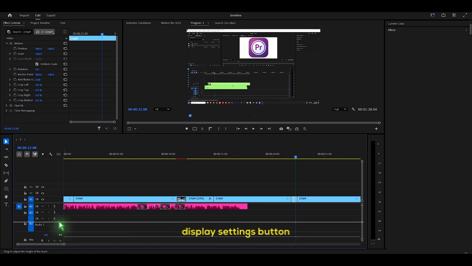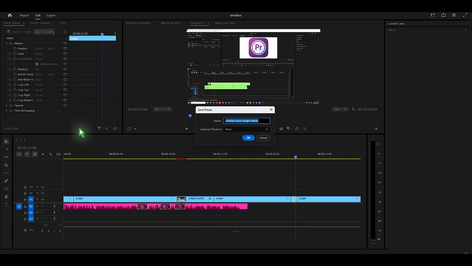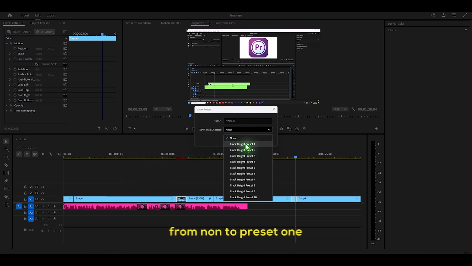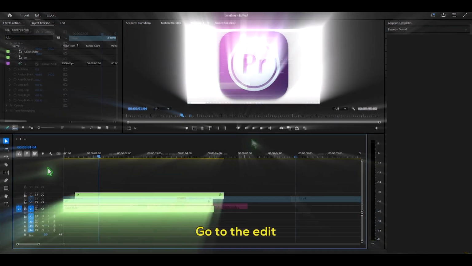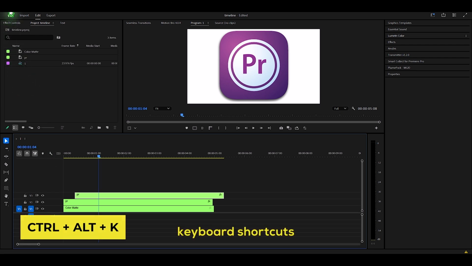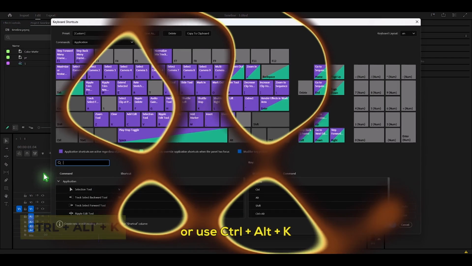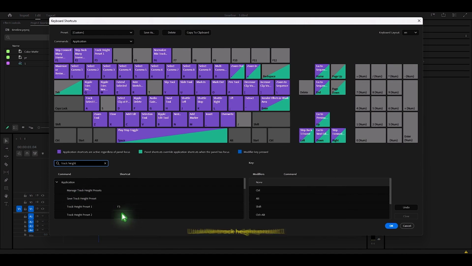From the timeline display settings button, choose Save Preset and name it Normal. Change the keyboard shortcut from None to Preset 1. Go to the Edit menu and choose Keyboard Shortcuts, or use Ctrl+Alt+K on your keyboard. Look for Track Height Preset 1 and set the shortcut to whatever suits you best.